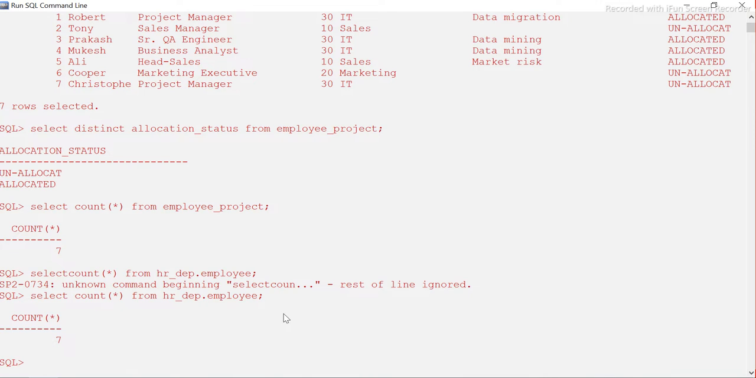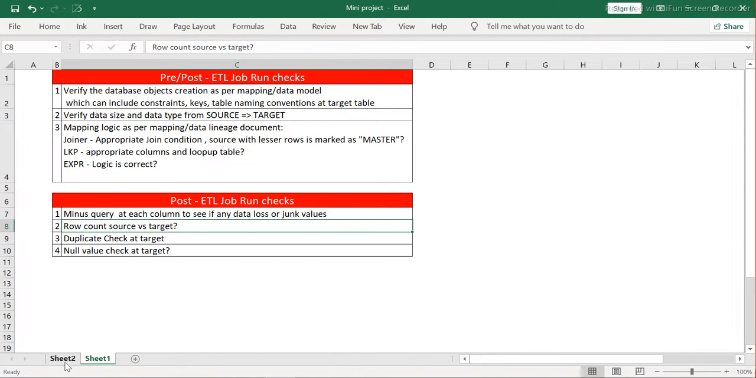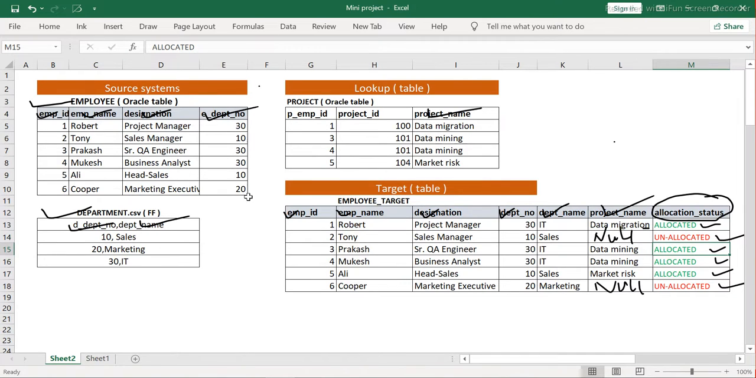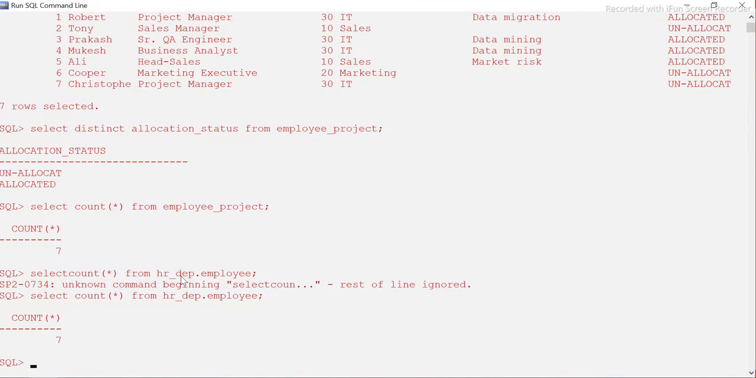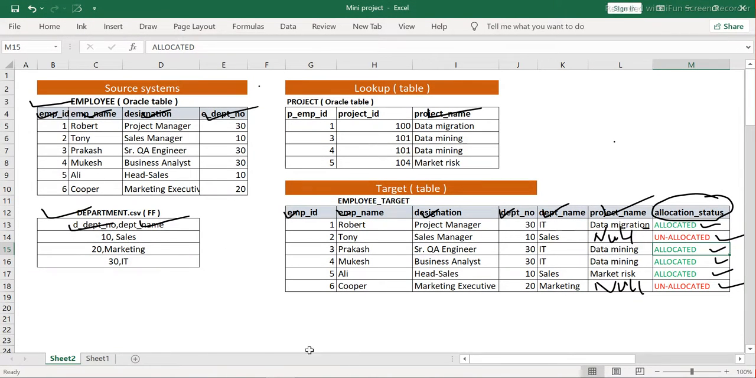But this is not very straightforward, because you see here, we are actually using the join condition. There is a possibility that something will be filtered out and other things. But you can still get some rough idea of the counts and other things. So this is what you have to check.